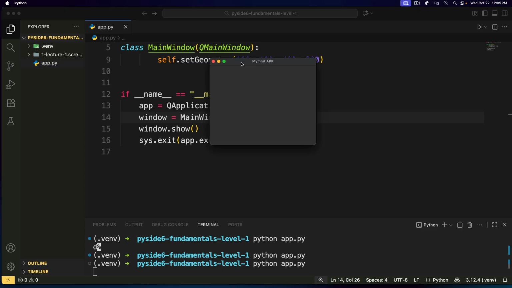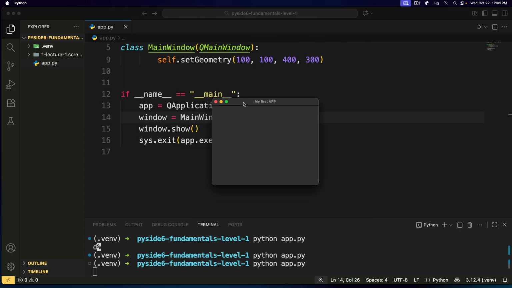You're gonna see how awesome it's gonna be once we finish this level 1 and then we go to level 2 and so on. It's going to be awesome. We're going to build some really cool stuff.